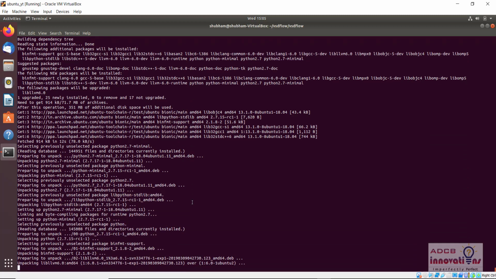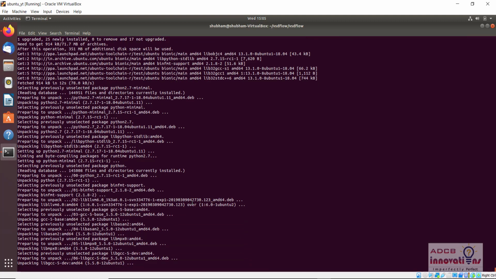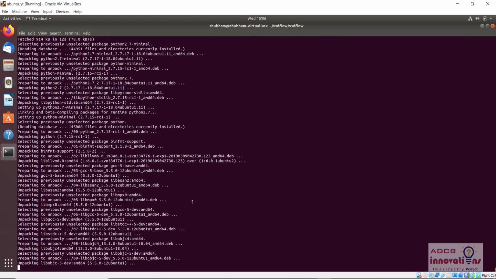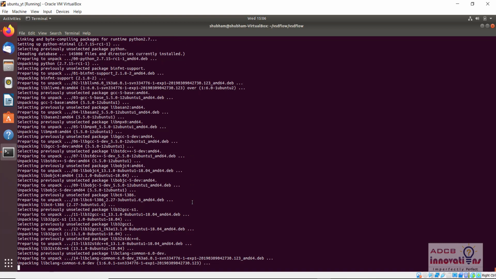So that's why I chose this 18.04 version, and let's see, now it should be able to rectify the error and cmake is installed properly. So it will be able to install all other packages. Once the installation is done, we will try to run the program, that is the QFlow and all the other tools which we have installed. So let's wait.